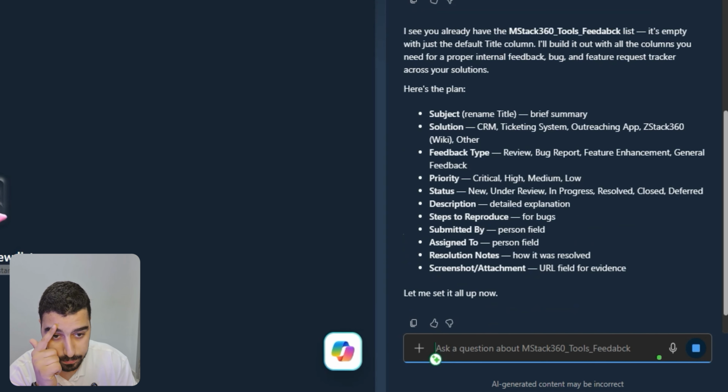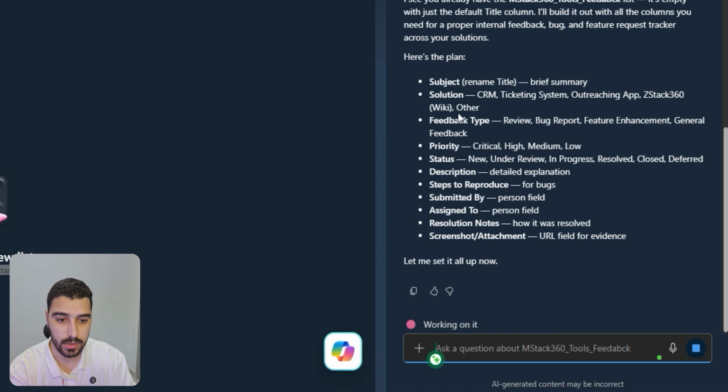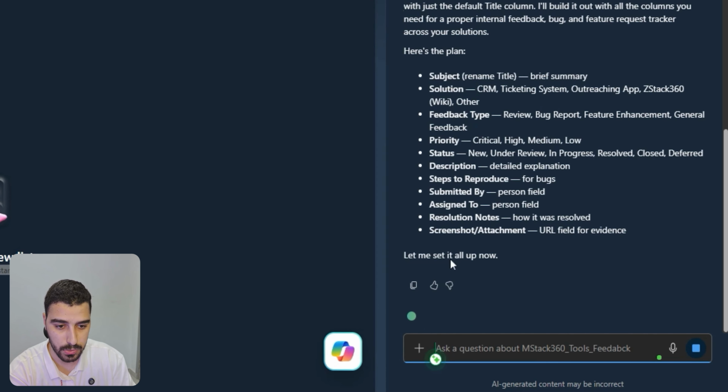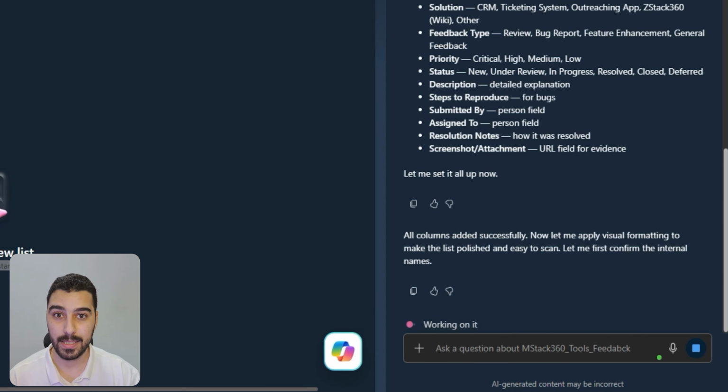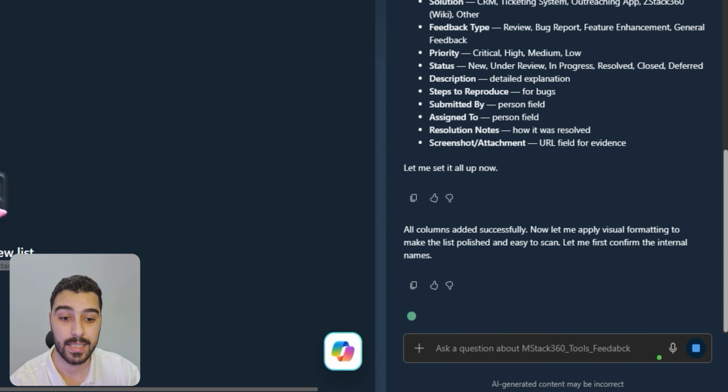So here it is. I see you already have the MStack tools feedback list. It's empty. Here is the plan: subject, solution, feedback type, priority, status, description, steps to reproduce for bugs, submitted by, assigned to, resolution notes. It's perfect. If I had to think about that myself, I might miss something. So it captured everything I needed.